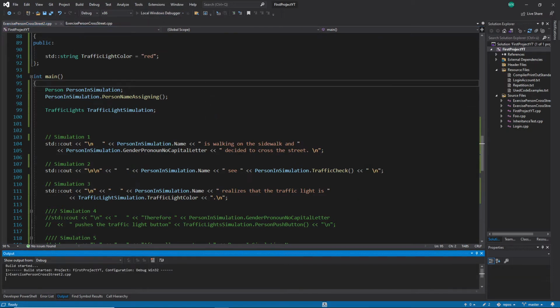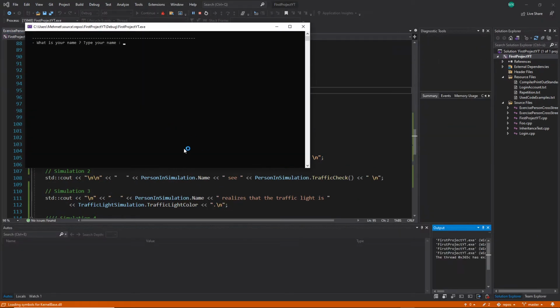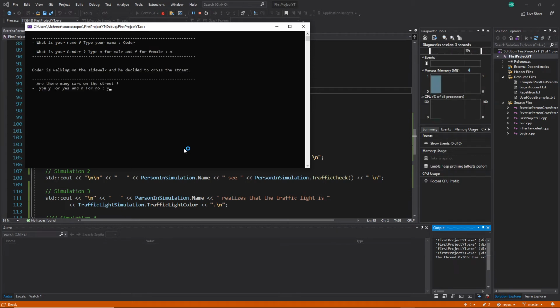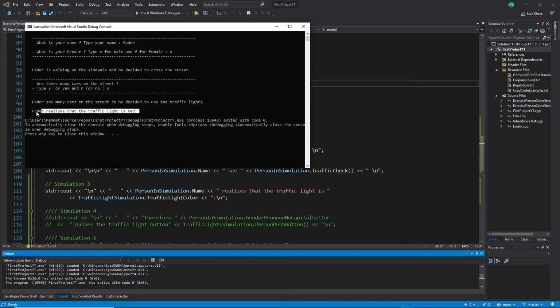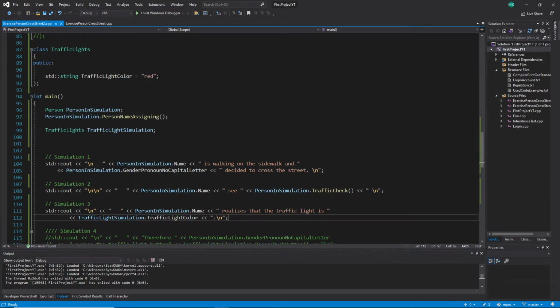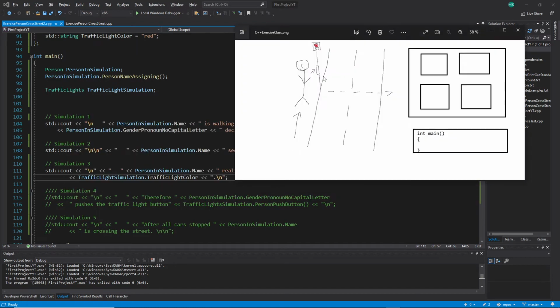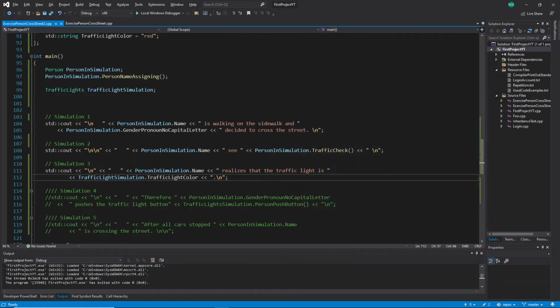When I start this to check if all works, if there is anything wrong, we can see coder, for example, mail, yes. And here is our simulation text. Actually, it's three, because the first one was here, the second one is here, and the third one is here. And it says the coder realizes that the traffic light is red. And depending on this traffic light being red, we have to do something, right? Because we want to cross the street, the traffic light is red, and now I have to push the traffic light button so that the traffic light switches to green. Let's do this. Very simple.